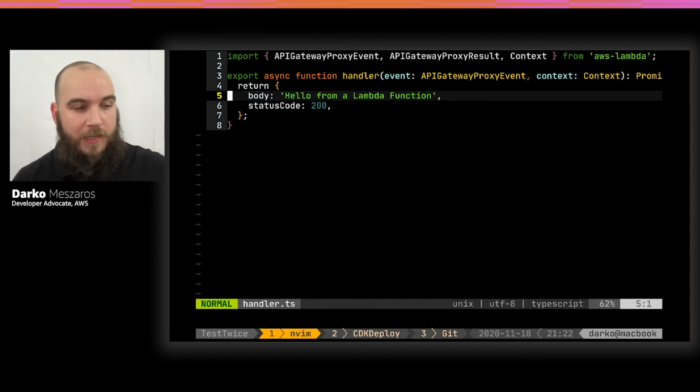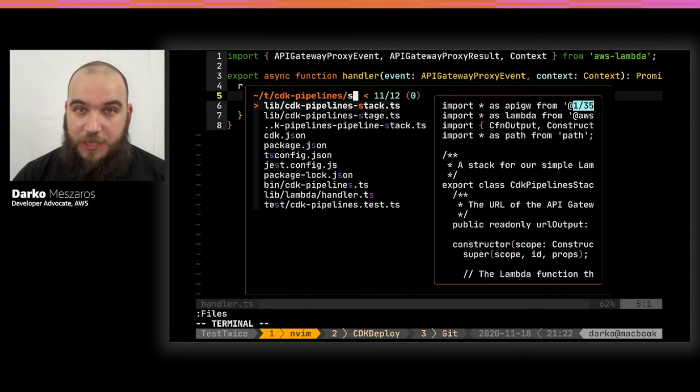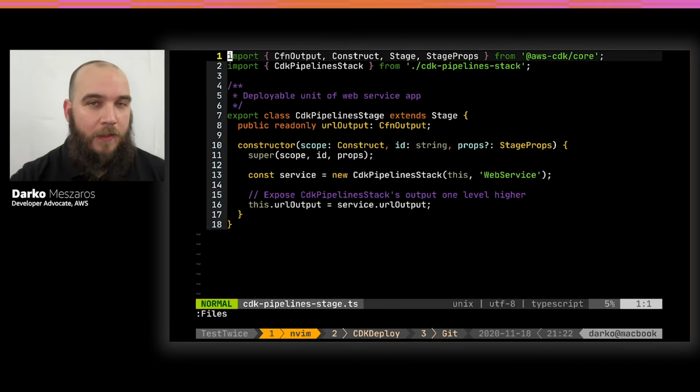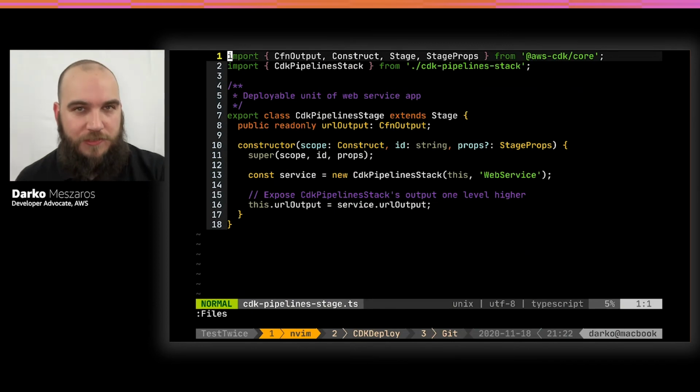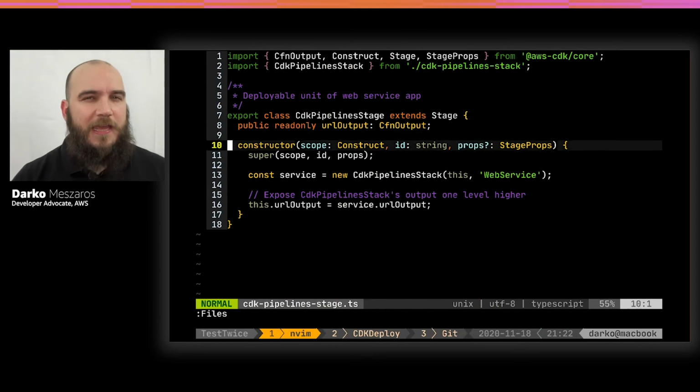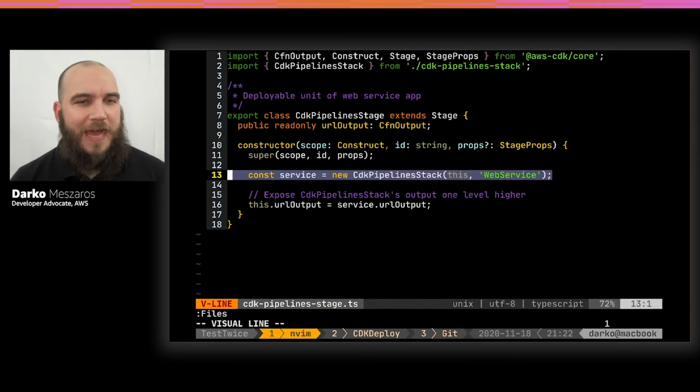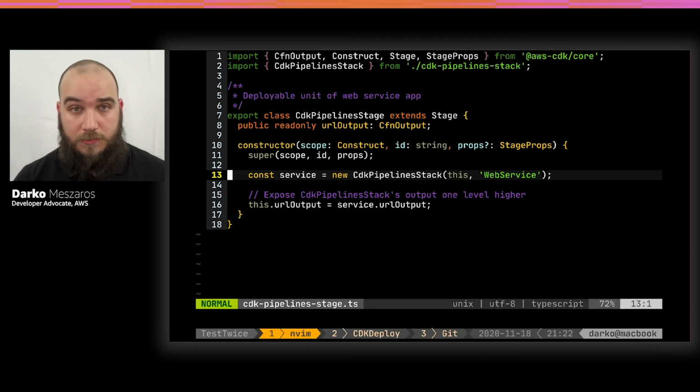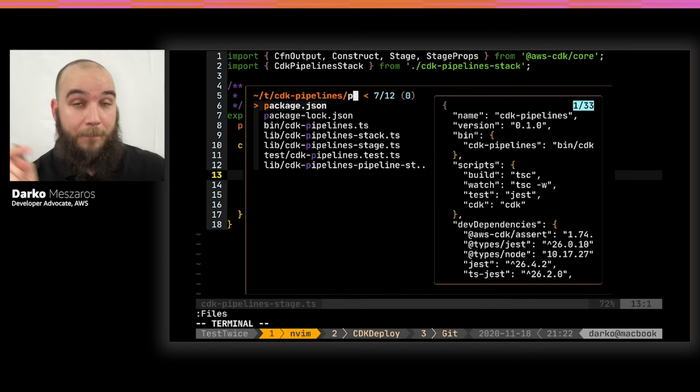Now, what we're going to look at right now is the stage. The stage stack is actually a wrapper stack around that application stack. It will take that application stack and create a service so that we can much more easily reuse that stack in multiple stages, multiple accounts, multiple regions. It just makes things much easier and much more compact. This is not necessary, but it makes things much, much clearer. So cool, this will actually take this web service and deploy it across multiple things with the pipeline stack.